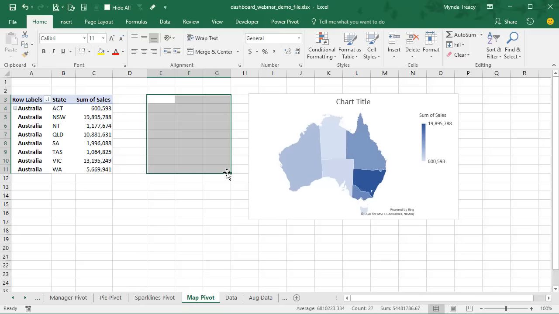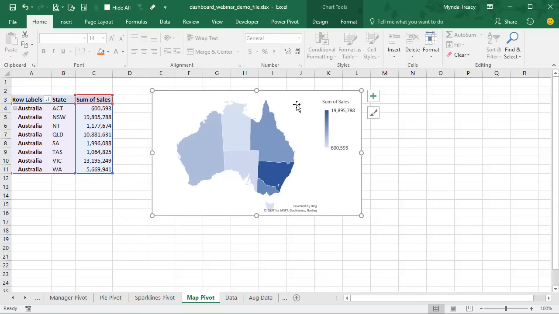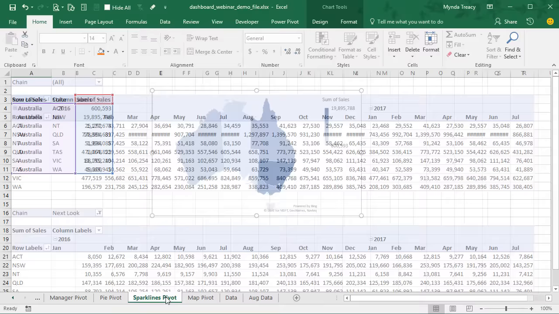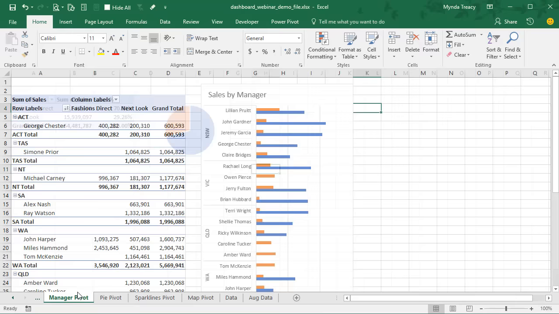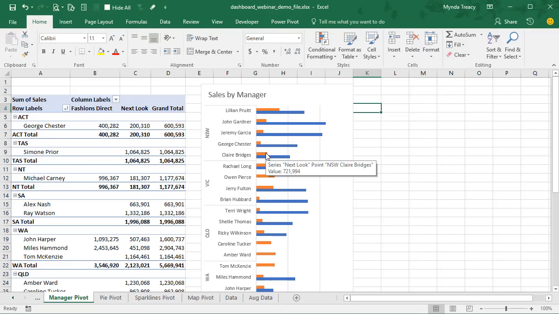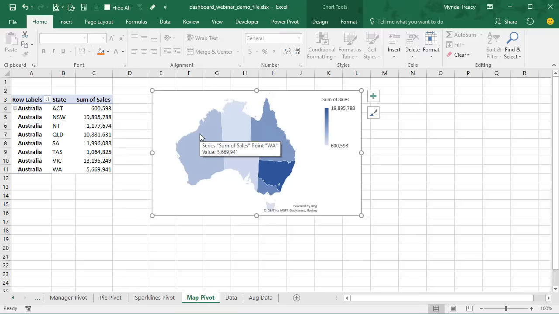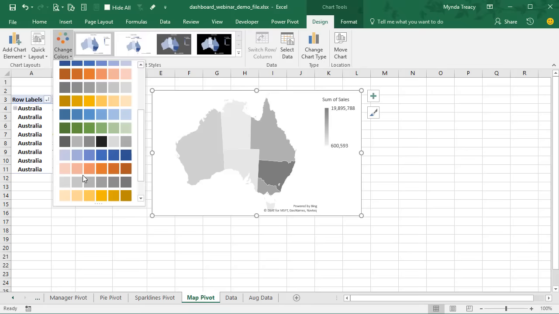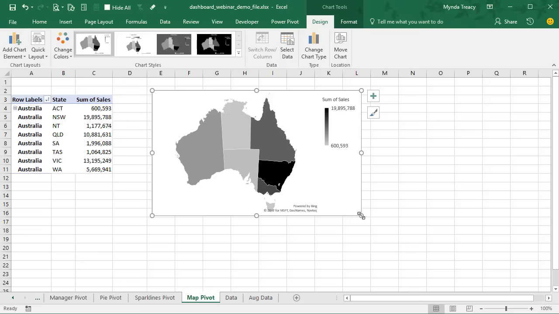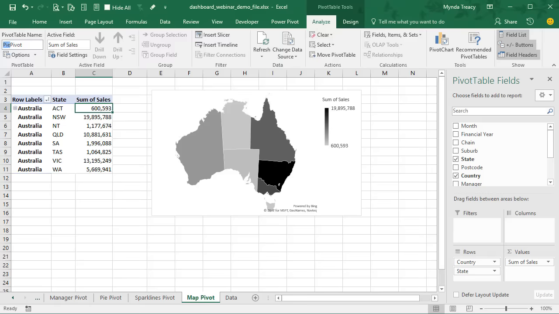I can get rid of this data here and I'll get rid of the chart title. And the other thing I want to do is because my map chart is showing the total data, I want to differentiate the colors in here to distinguish them from all of my other charts. So all of my other charts use blue and orange for the same series. So Fashions Direct is blue and Next Look is orange. So let's make sure that this doesn't use blue or orange because this isn't either of those chains, it's the total. So in the design, we'll change the colors to a monochromatic scheme and we'll leave it at that. Now, one thing I haven't done is renamed my pivot table to map pivot.